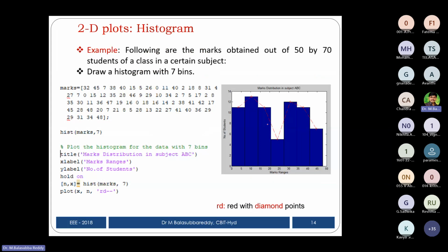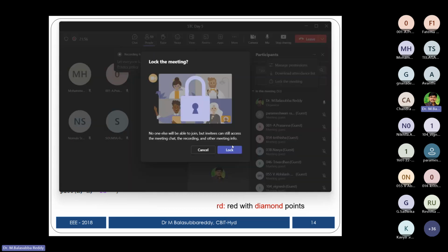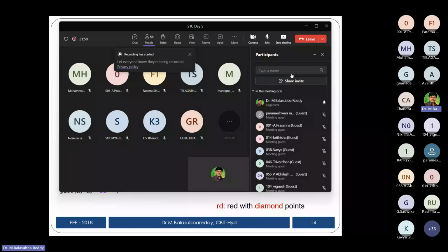And a similar example, you can see here: marks in a class without any roll number. I just mention it as marks here. Suppose one student got 32, another student 45, and so on. It keeps going, and we can enter the data first. After entering the data, what we can do is check the histogram.